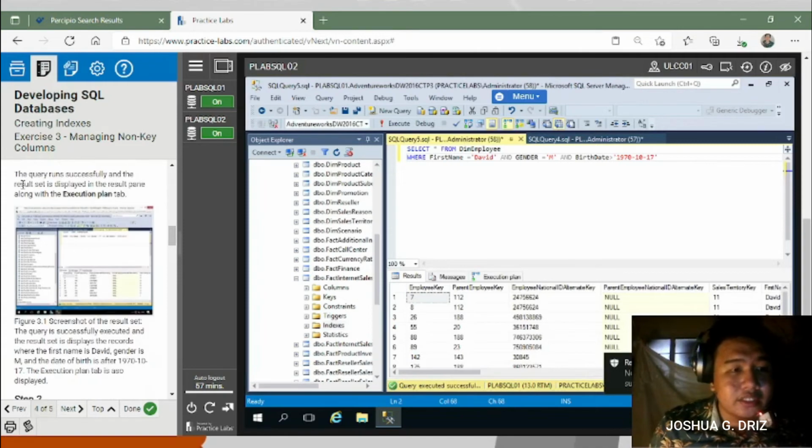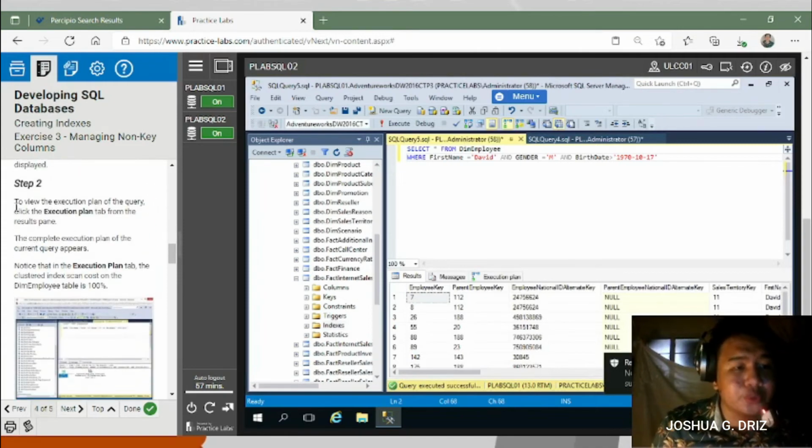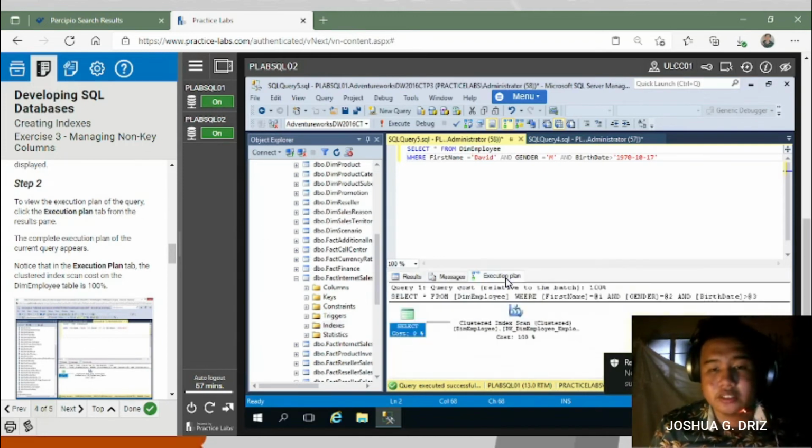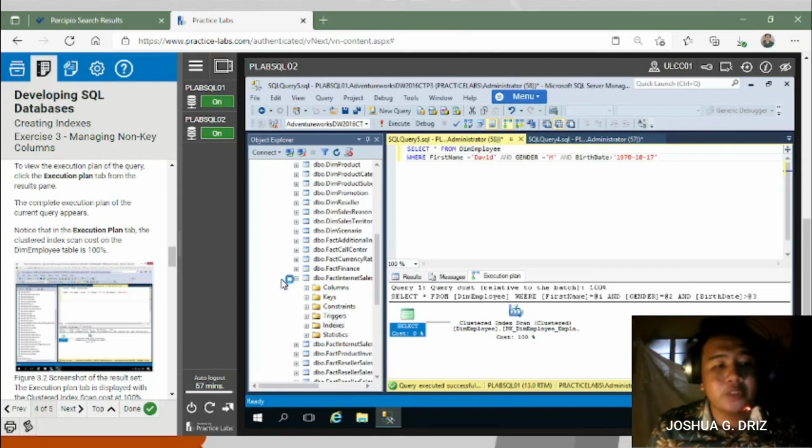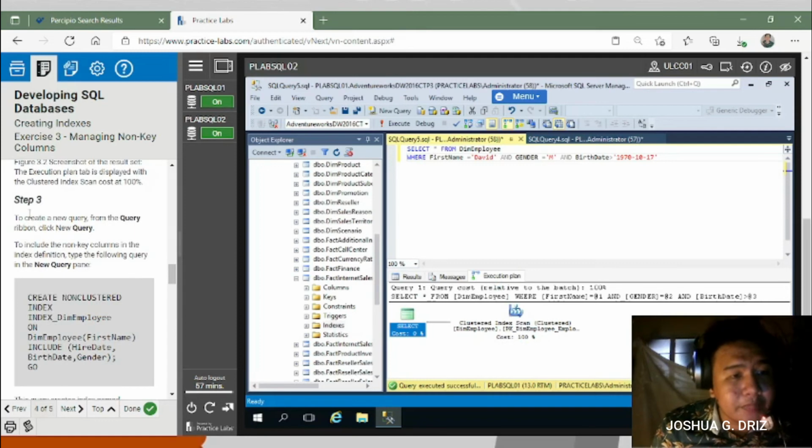Step 2. To view the execution plan of the query, click the Execution Plan tab from the result pane. Let's check. Ang sabi dito, notice that in the execution plan tab, the clustered index scan cost on the DimEmployee table is 100%. Tama po.